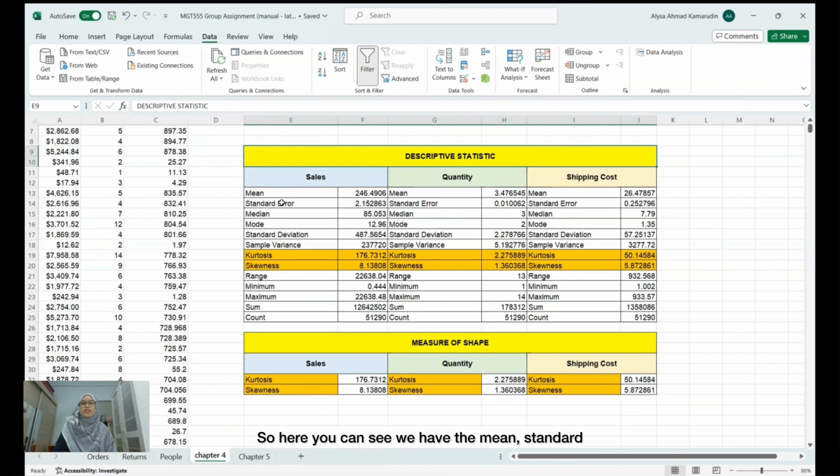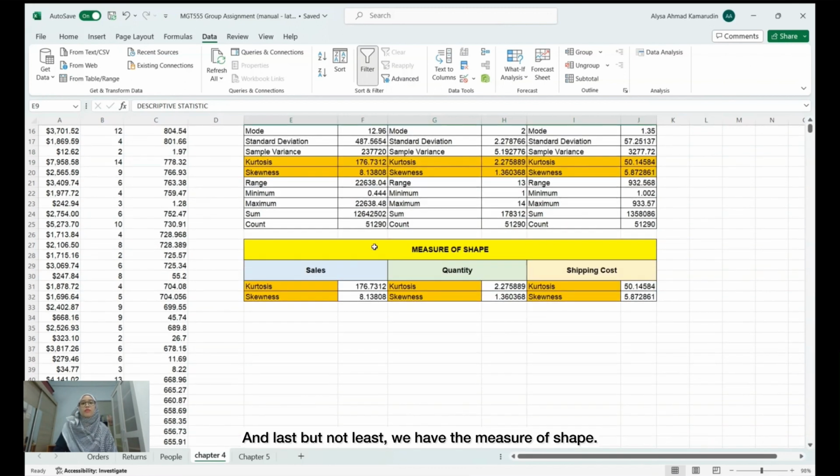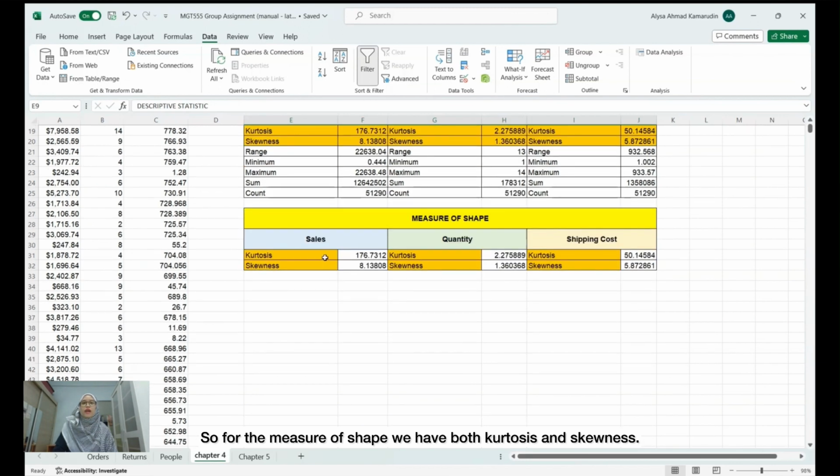So here you can see we have the mean, standard error, median, mode, standard deviation, sample variance, kurtosis, skewness, range, minimum, maximum, sum, and also count. And last but not least, we have the measure of shape. For the measure of shape, we have both kurtosis and skewness.